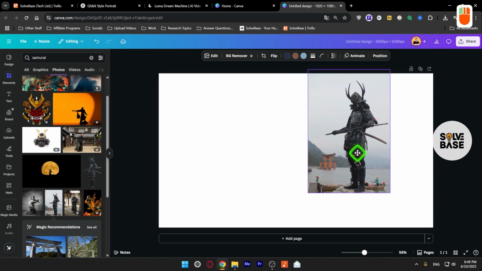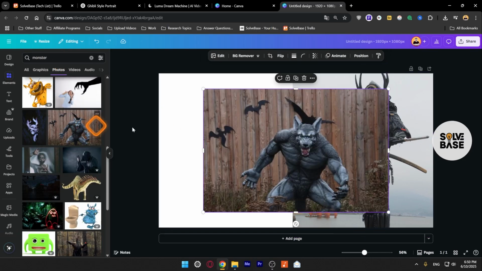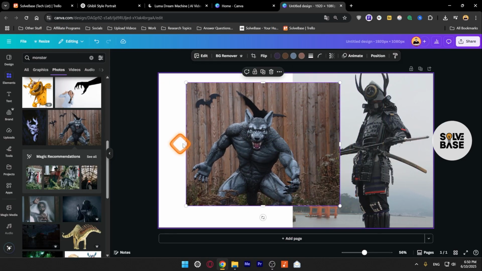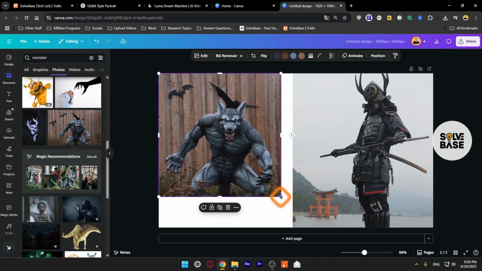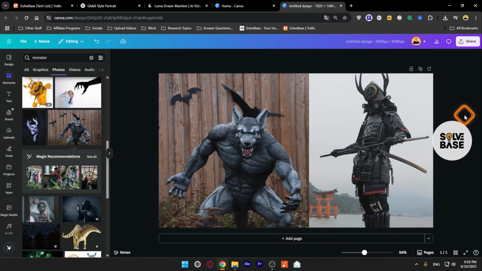So a samurai. I'm going to put it on the right hand side like this, and on the left hand side, let's put a werewolf. So just put it over here. Use these on the left and right to trim it. So just click on it and drag it like this. Now set this image on the corner and use these circles to click and drag them. And that's it. We're done.